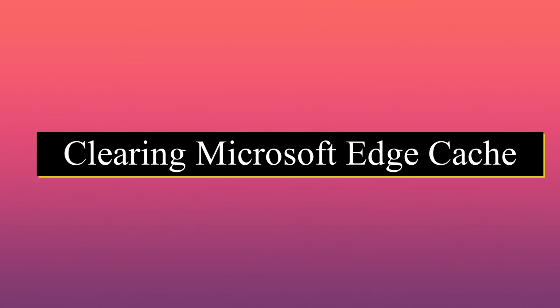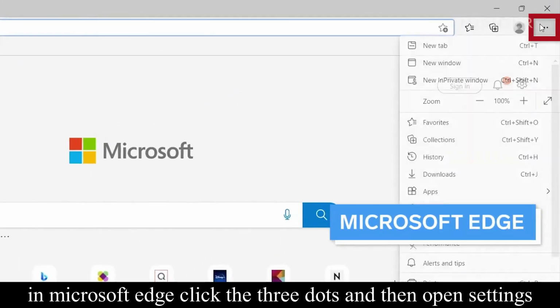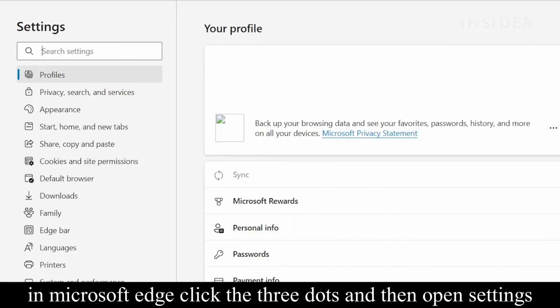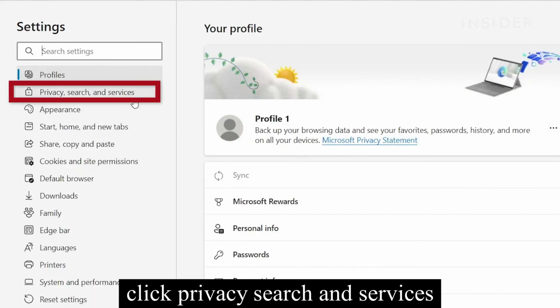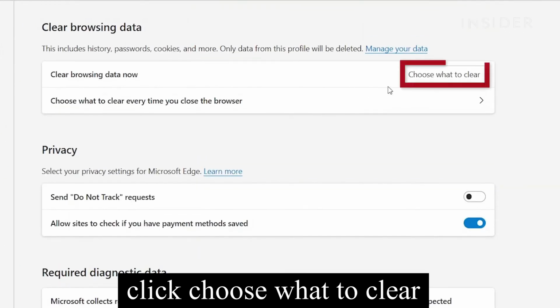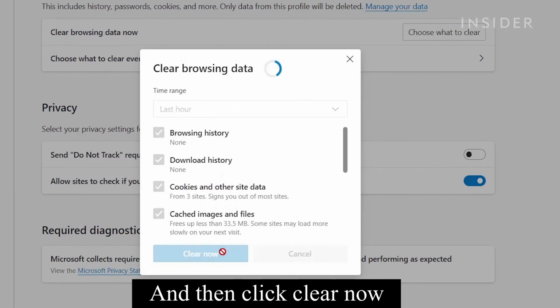Now I am going to show you how to clear up cache in Microsoft Edge browser. In Microsoft Edge, click the three dots and then open Settings. Click on Privacy, Search and Services. Then click on Choose What to Clear. As a final step, click on Clear Now.